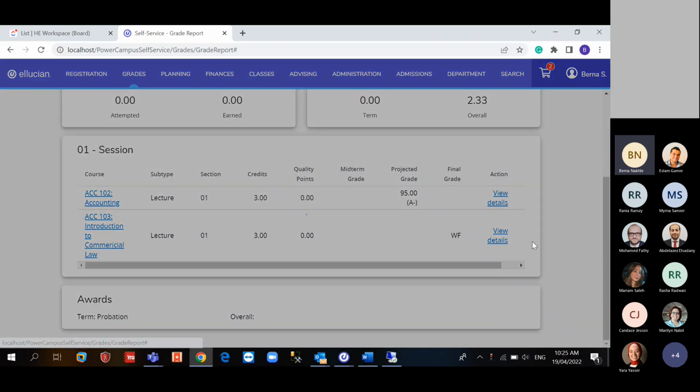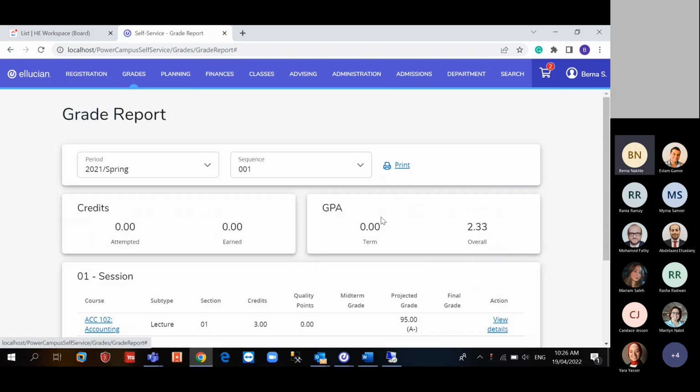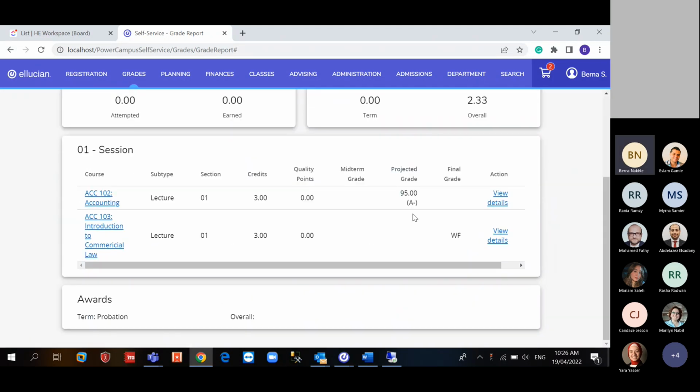In here, the student can view the details. So this is different from the previous version. This is the final progress. The system will give the final progress for the student. Why? Because let's say I am in the middle of the year, okay? And I still have my projected grade and not my final grade.